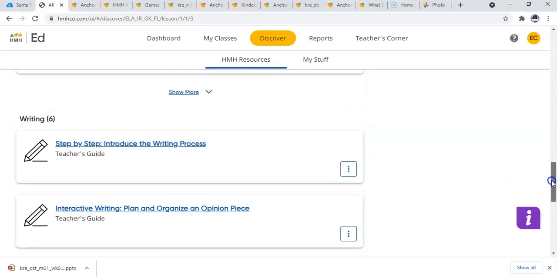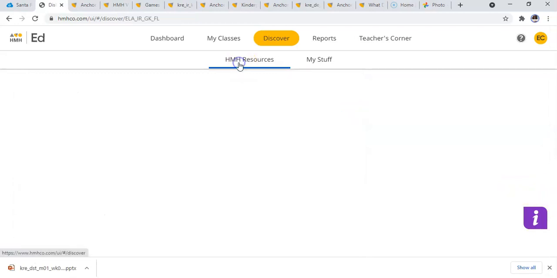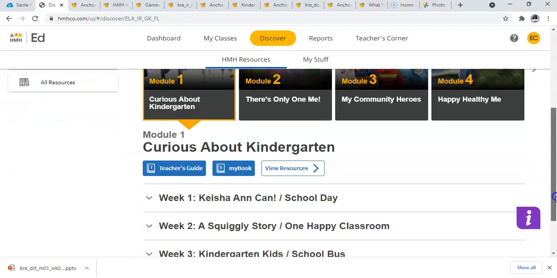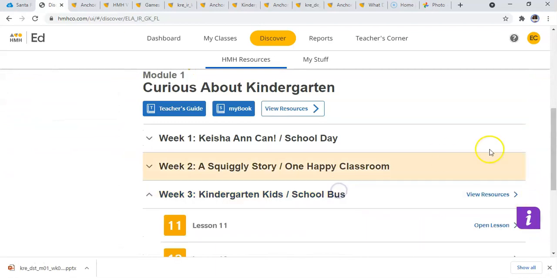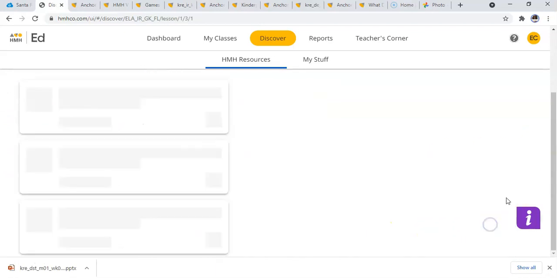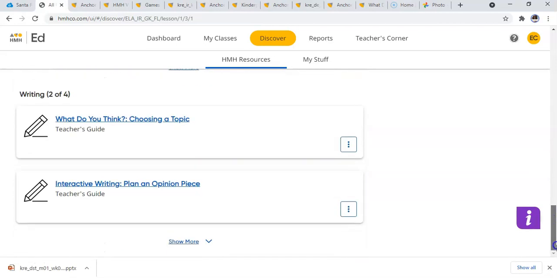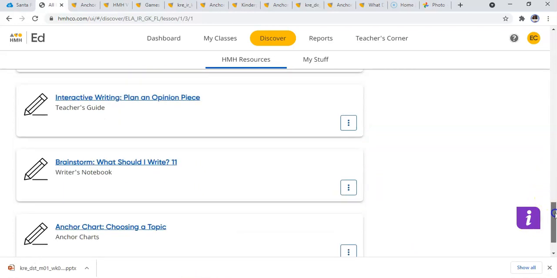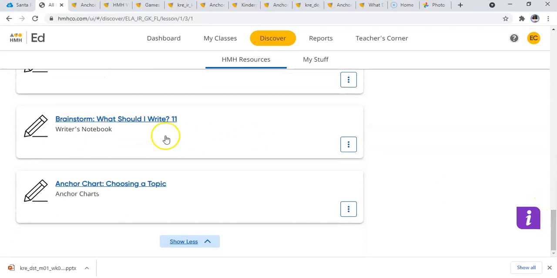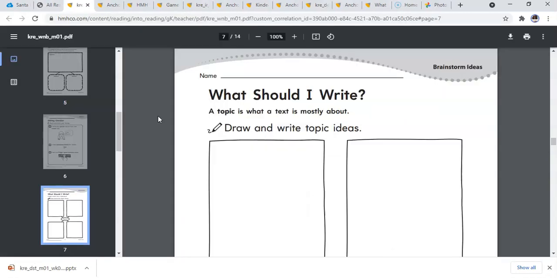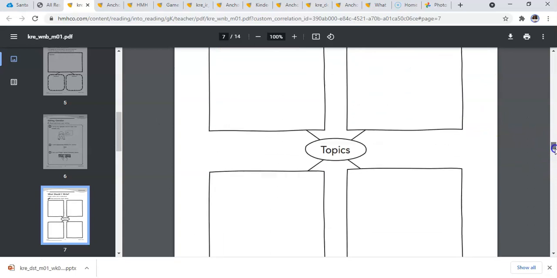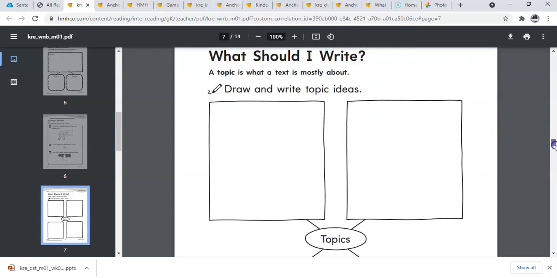The printables for writing, we did not get the hard copy, so if that's something I want my students to do, I'm going to need to print that. I want to go back to writing for week 3 and show you how it's really nice if you're able to preview it. So for the lesson 11, the writer's notebook would be the page that I would print out, and I want to see what their brainstorming page looks like. So I've got 4 boxes where the children could draw 4 different topics they could write about.